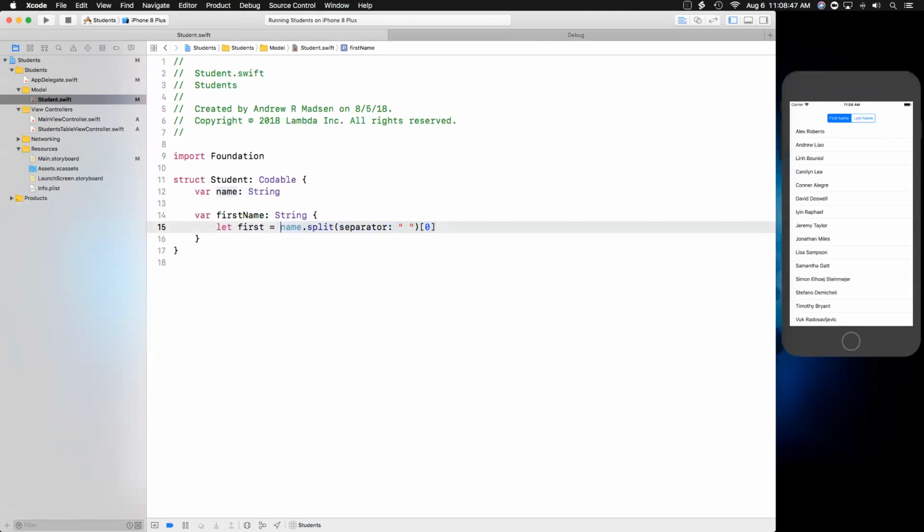So we need to turn it into a string. Luckily, there's an initializer for string that takes a substring and turns it into a regular string. So we can just wrap the whole thing in a string initializer. And then we can just return that. We don't actually need to do let. Okay. Then let's do last name.